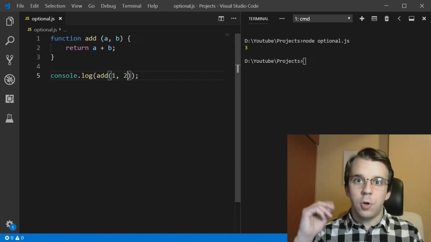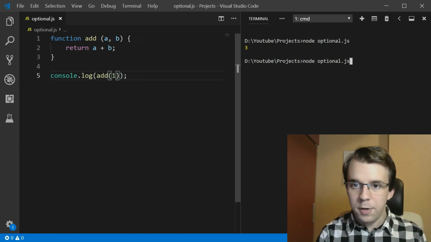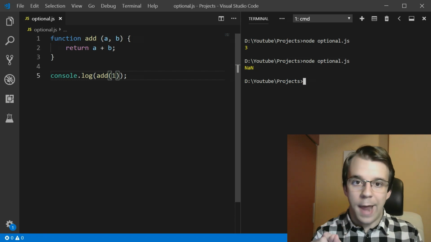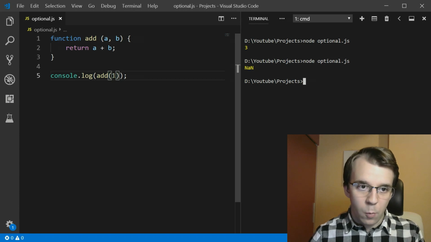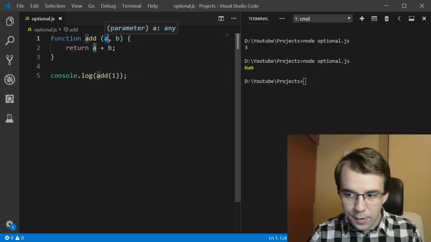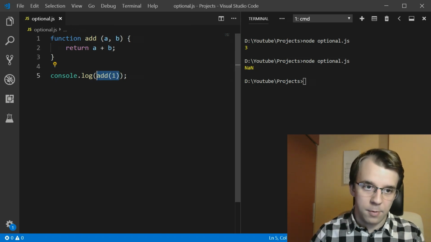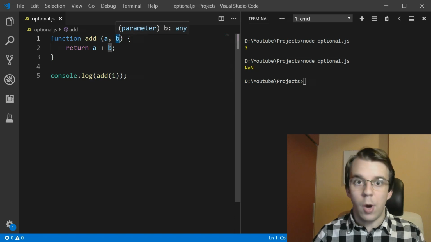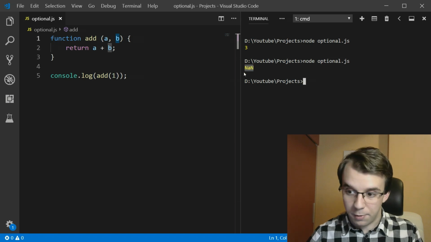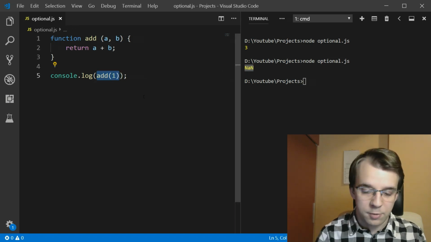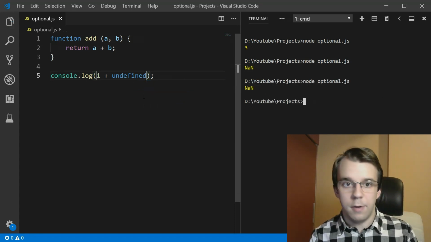But what happens if I don't give it a second parameter? Well, if I remove this and try to run it now, you'll notice that we get NaN, not a number. Well, why do we get that? That's because while the first parameter a is 1, b in our case, by default, if we don't give it at call time, is going to be assigned the value undefined. And a number plus undefined, well, that's not a number, right? That's the result. We can prove this by just saying 1 plus undefined, and as you can see, we get not a number.